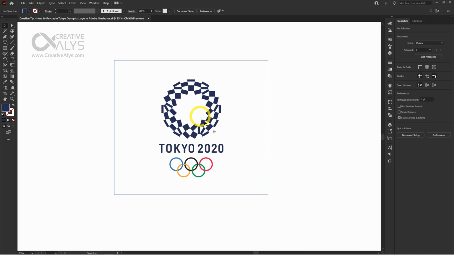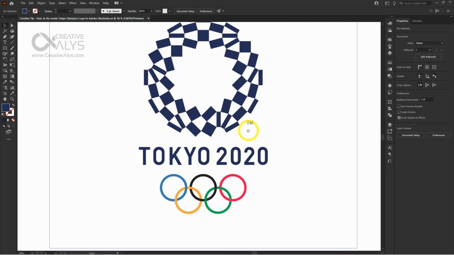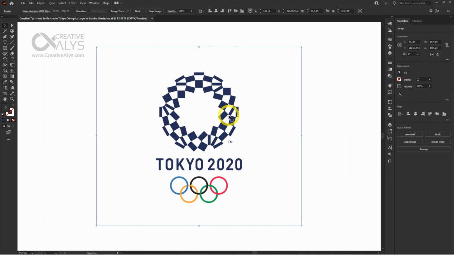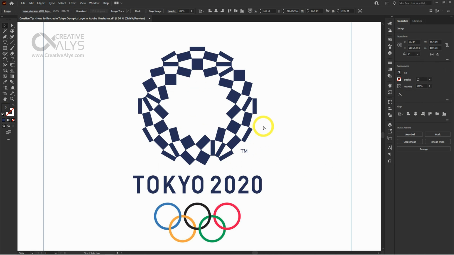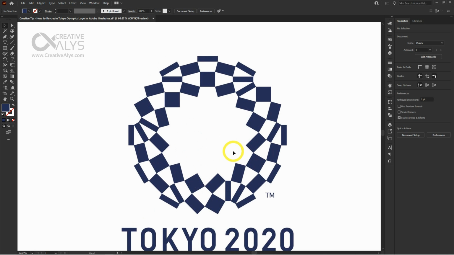Now, let's get started. We are using this Olympic Games Tokyo logo image as a reference, and I will let you know the creative tip through which we can recreate this complex logo very quickly. See, if you look at this logo, there are squares, rectangles, horizontal and vertical bars, plus it has multiple numbers of shapes at different places.